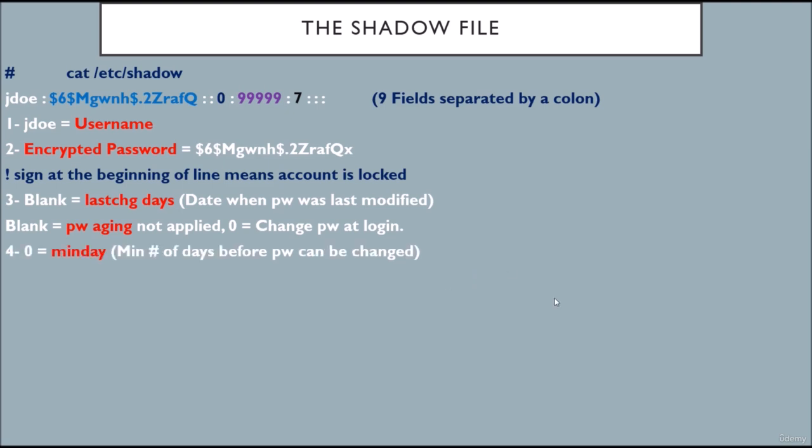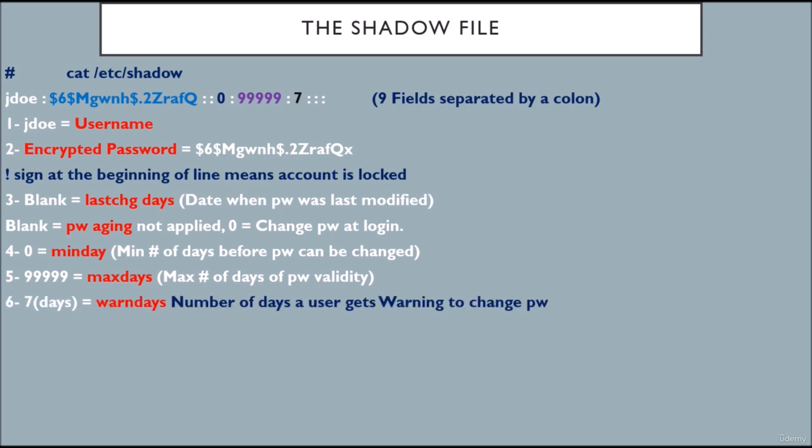Next is the 4th field, which is showing 0. It stands for min days. That's the minimum number of days before the password can be changed. And the 5th field shows 99999. It stands for max days, the max number of days of password validity. And the 6th field is showing 7 days. That's the warning days, also stands for warn days. That's the number of days a user gets warning to change the password.